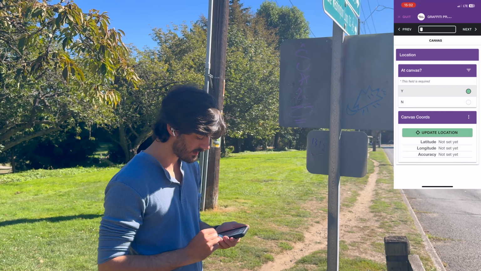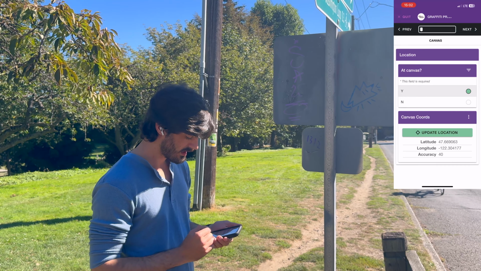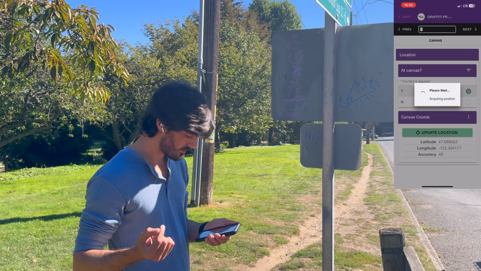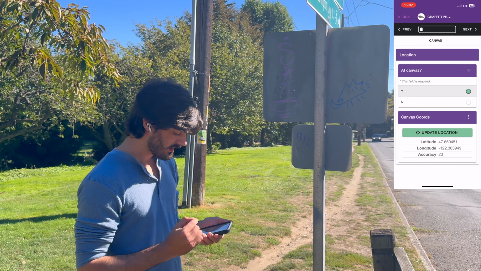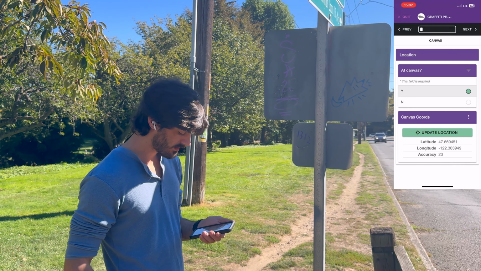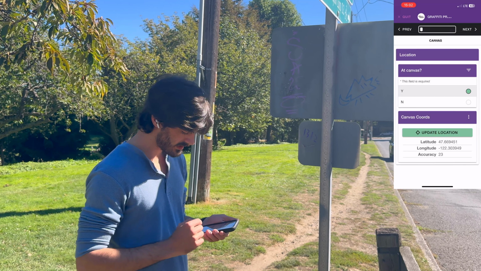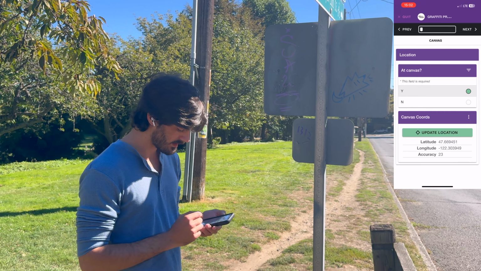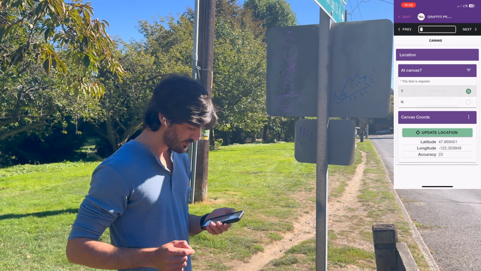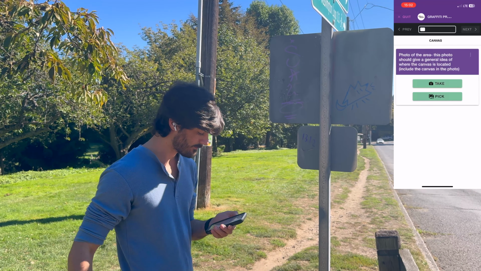Then you're going to go ahead and hit update location, and it will automatically access your GPS and get a location note. Note that at the very bottom, it has a mark that says accuracy, and we're going to try to aim for a number under 15 if possible, and you can do that by hitting update location a couple of times. It doesn't seem like I'm going to be able to get better than 23 at the moment, but that's okay for what we need at the moment. Go ahead and hit next.